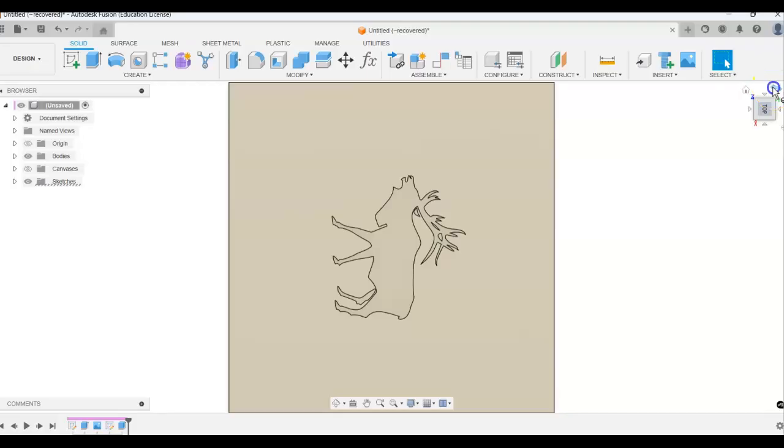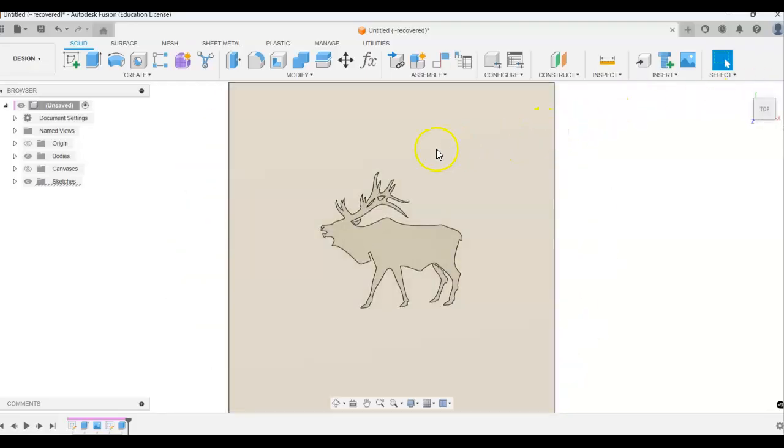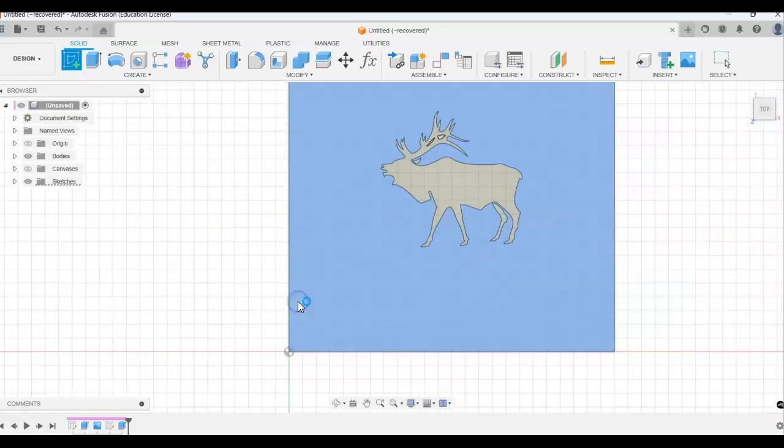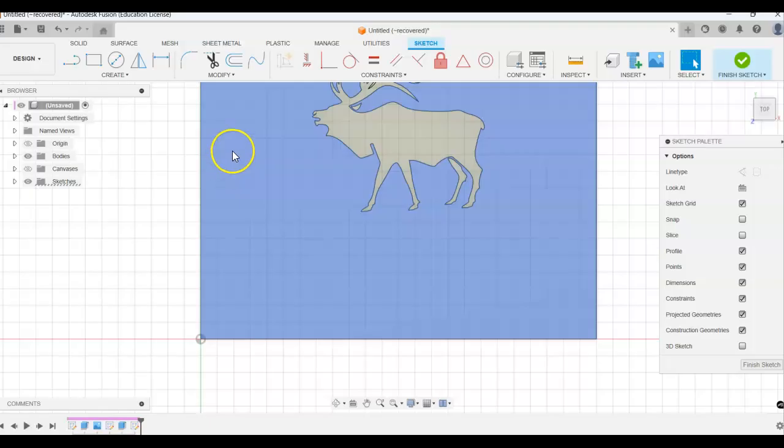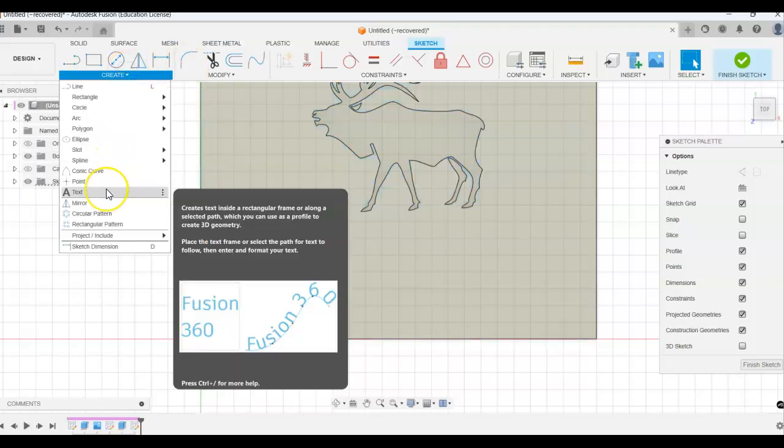There's a little crooked arrow right here. I can rotate it so I can see what I'm doing. And text starts as a 2D sketch and it turns into 3D. So I'm going to click on Start a New Sketch and I'm going to click on this top surface. I'm going to use my mouse to get zoomed in and I'm going to hit Create Text.